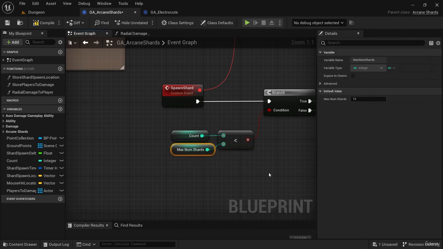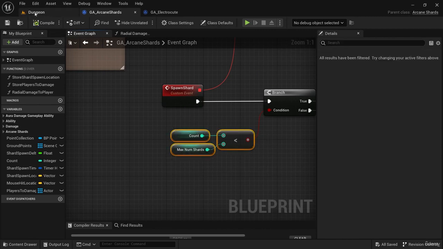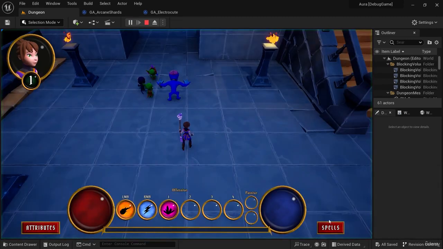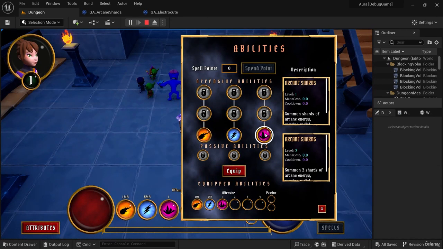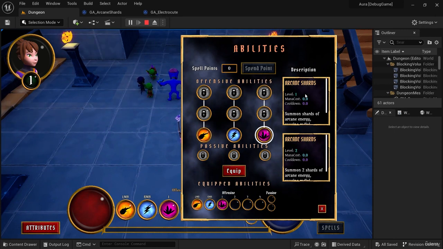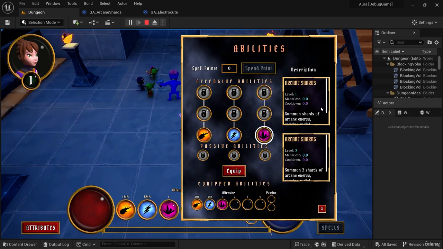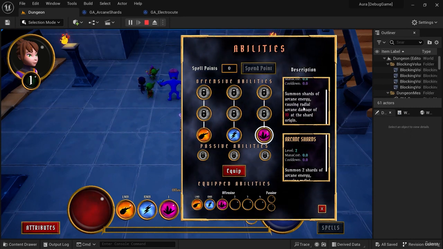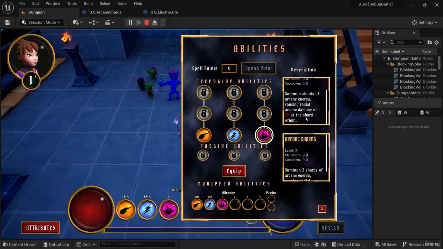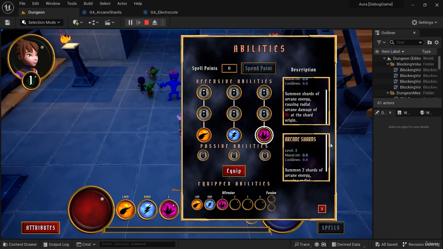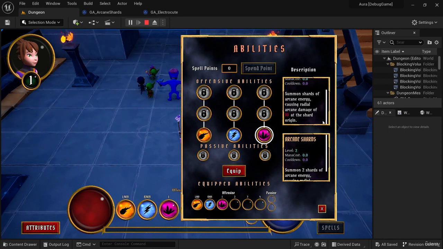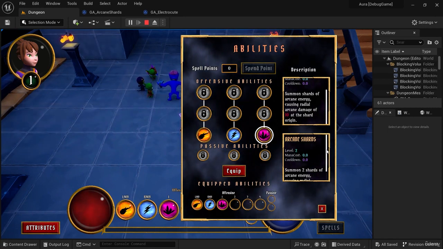And now we're basing this on our ability level. So we can test out a couple things. Let's press play and open our spells. And here we see Arcane Shards level 1, no mana cost, no cooldown, summon shards of arcane energy, causing radial arcane damage of 10 at the shard origin. And then our next level description, it still says Arcane Shards, so we'll fix things as we see them here.